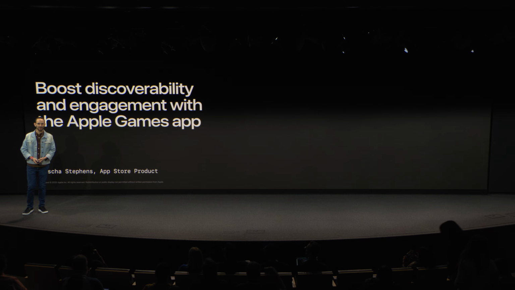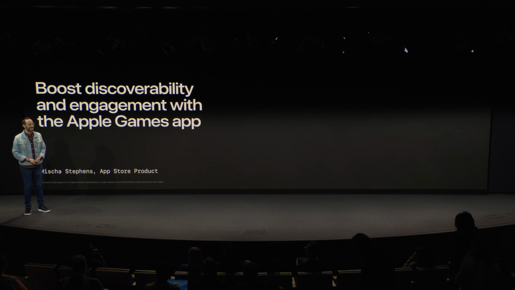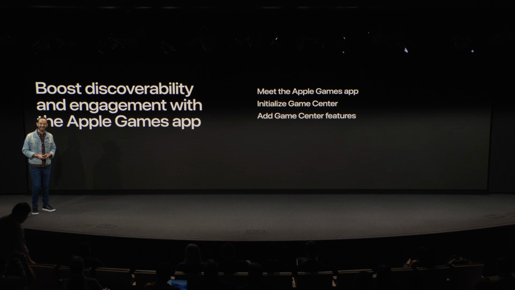I'm on the App Store product team, as Charlene said, and I'm so excited to share a lot more about the brand new Apple Games app with all of you today. I'll start with an overview of all the ways that your games can be discovered across the Apple Games app. Then I'll share how you can boost your discoverability in the Games app by initializing Game Center. And lastly, I'll cover how you can get the most reach and engagement by adding new and existing Game Center features to your games.